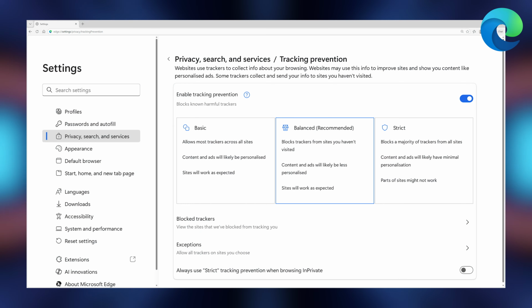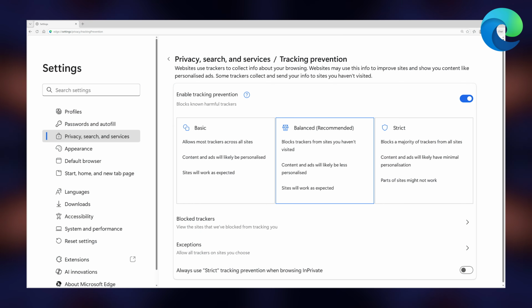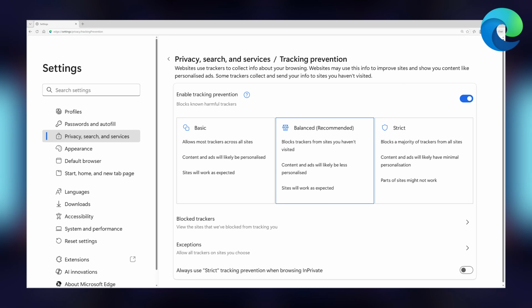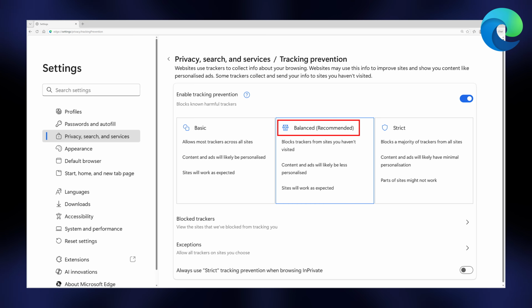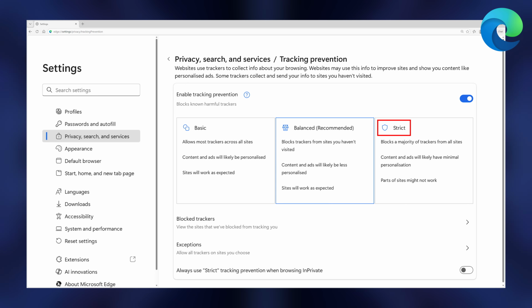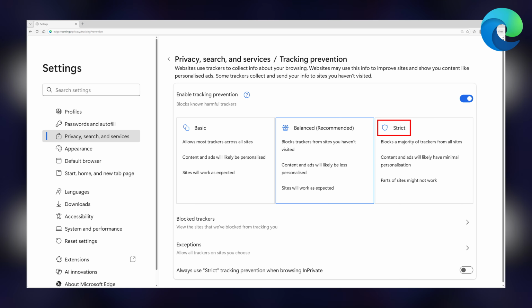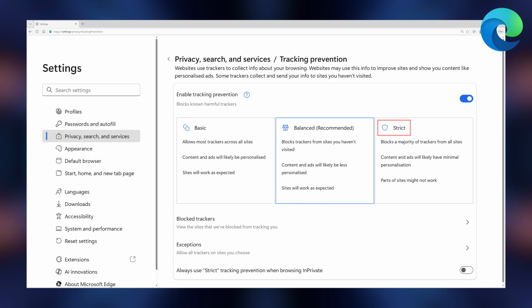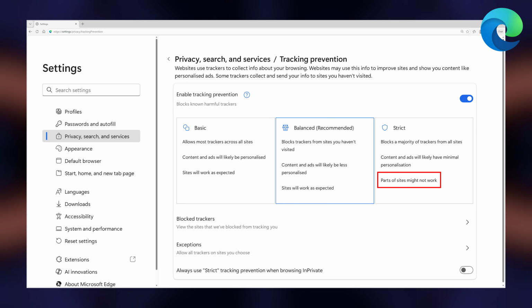Now, Edge has the DNT setting too, but it also has a separate tracking prevention mechanism which you can set to either basic, balanced, or strict. The balanced option is the default and the recommended option by Edge, but the most private one would be the strict option, which blocks most trackers across websites and prevents content personalization. The problem with this option is that it can cause websites to stop working, either partially or entirely.